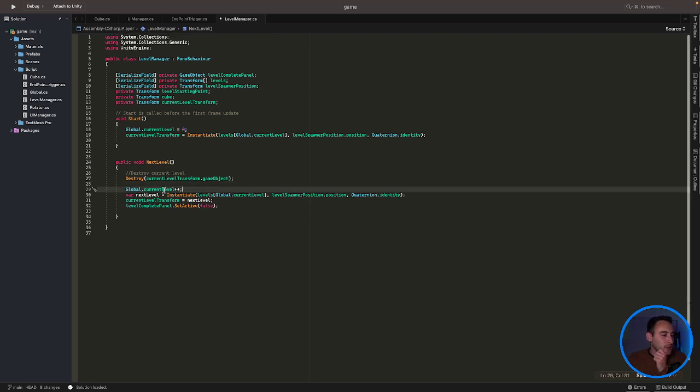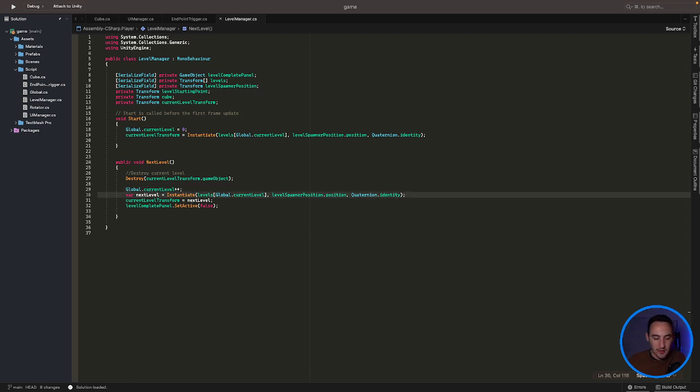So what's next? What we want to do next is increase the current level number, because we want to go to the next level. So that's fine. Then we want to go ahead and instantiate the next level. That's perfectly fine. We can leave that like that. And then the current level transform is equal to next level. So that is just setting the current level to the new one that we've just instantiated. And then level complete, and that's going to disable our panel that we set active, so that we can get to the next level.